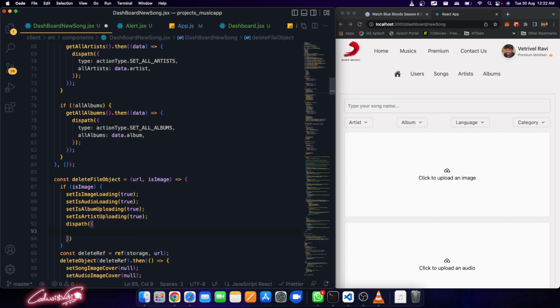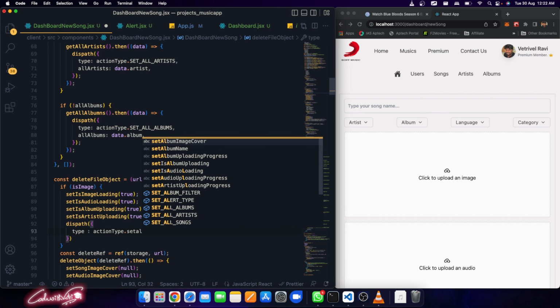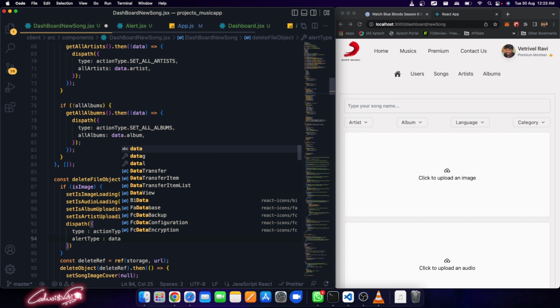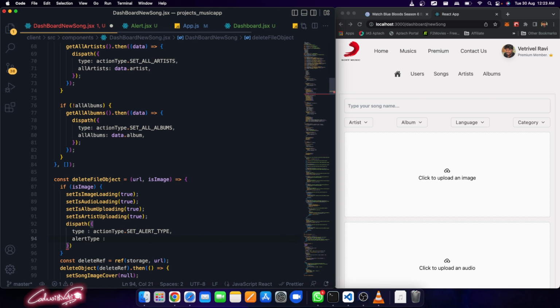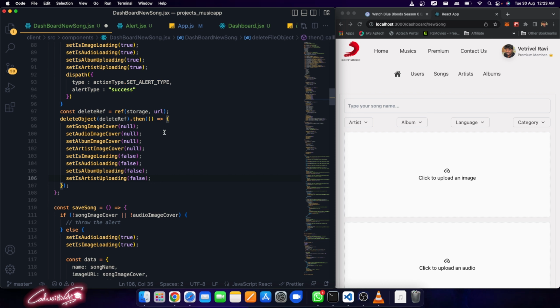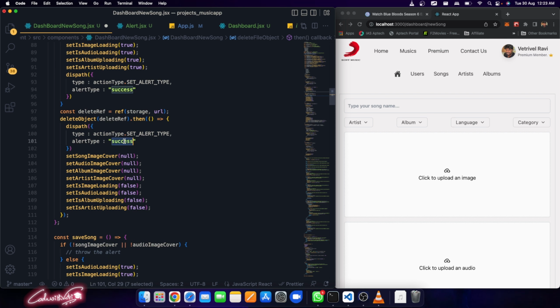Open it, and then type, it's going to be what kind of type it is. ActionType.SET_ALERT_TYPE, comma, and that is going to be your alert type. What is the alert type? Alert type is going to be the success. Okay, that's the string. So let me copy this, and once it's done, we need to trigger that as a danger.